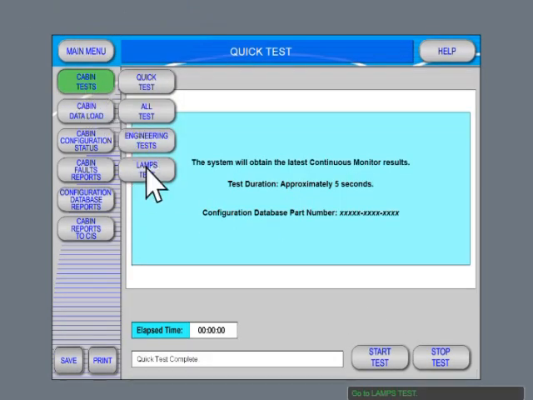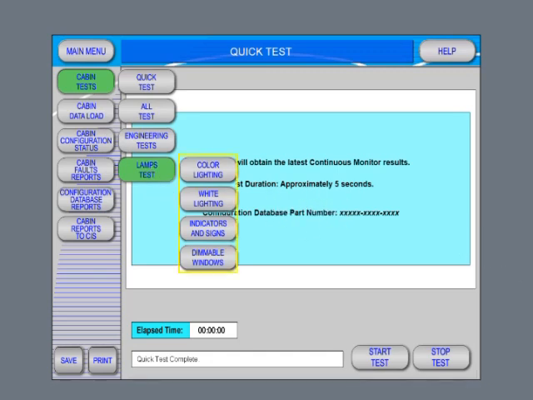The Lamp Test menu shows these selections. Color lighting lets you do tests of the full color cabin lights. White lighting lets you do tests of the work, entry, and lavatory lights. Select the menu item that controls the reading lights.